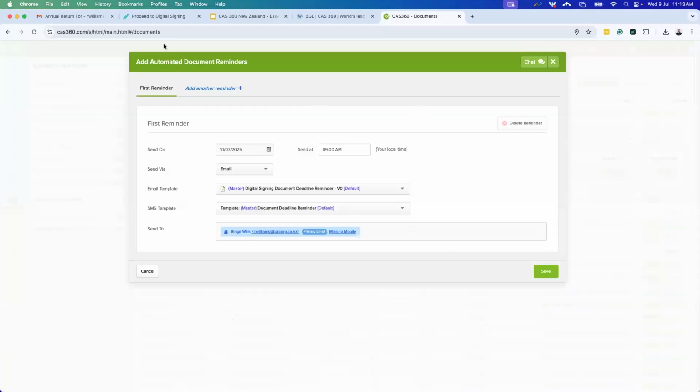But just below that as well, you've also got the ability to add automatic document reminders. So once again, you've got the ability to add this. If you haven't got them already automatically set up in your settings and you're just wanting to do some ad hoc as such, you will be able to have both future ones set up, or choose to send off one individually at that moment.